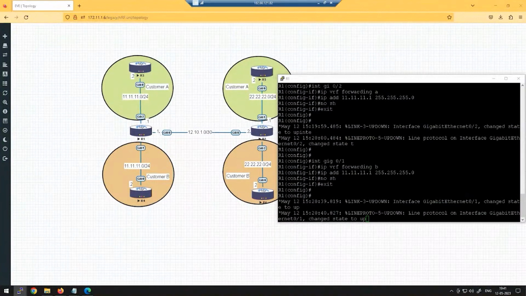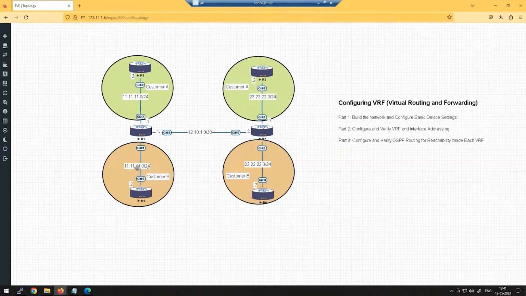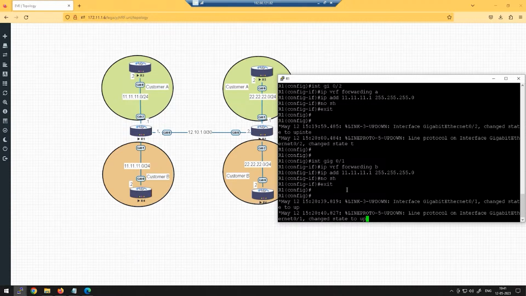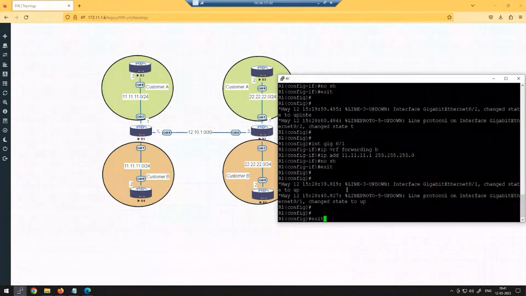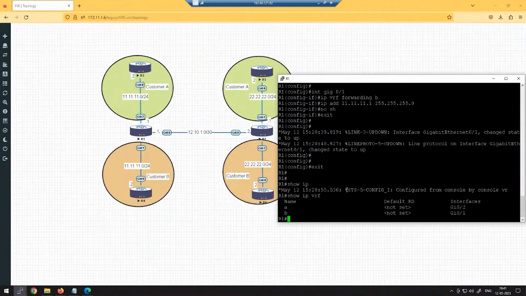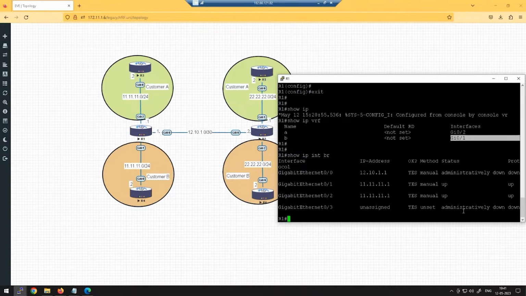Now this has created 2 VRF instances and has also made interface gig 0/1 a part of VRF B and gig 0/2 a part of VRF A. So how can we check these details? Let's go back to the privilege mode and say show ip vrf, enter. So it prints out the list of VRF instances. We have 2 instances, A and B. Under A, we have the interface gig 0/2. Under B, we have gig 0/1. Then if I say show ip interface brief, you can see gig 0/1 and gig 0/2, both are there with the same IP. So that is possible through VRF.